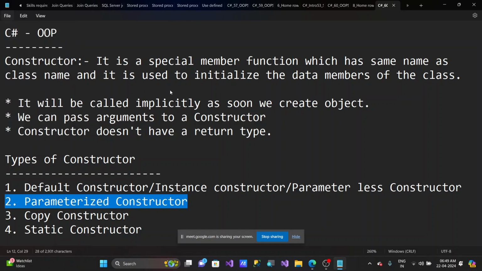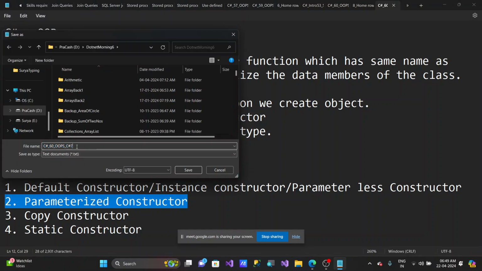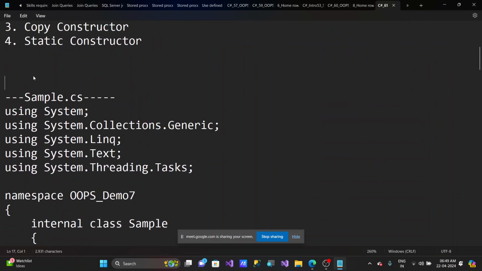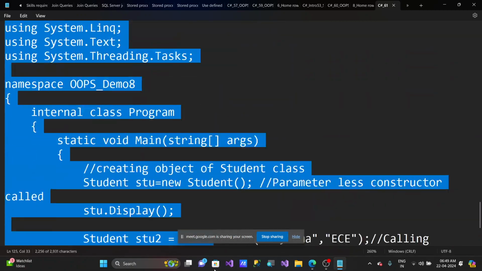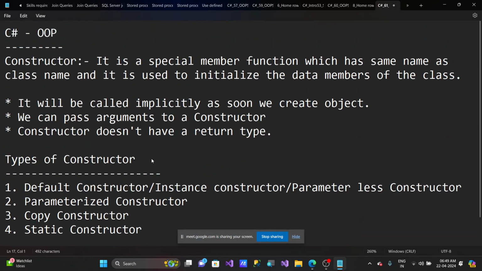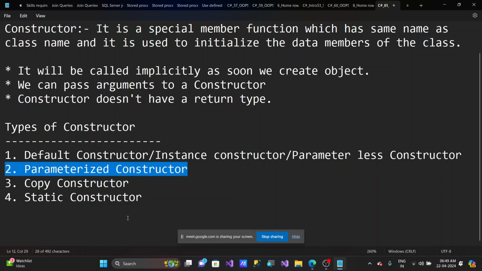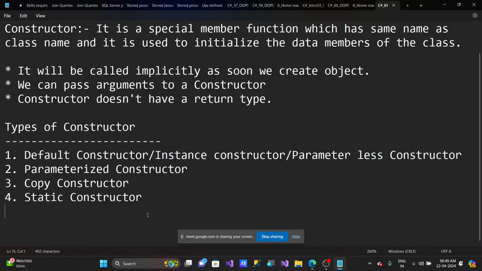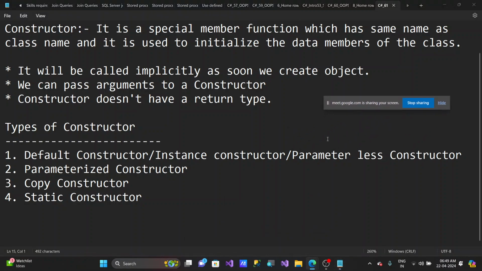Let's go to save it as C sharp 8, the notes I'm saving. So we're talking about types of constructors in this session. We already did all these things, guys. Now we are talking about parameterized constructor. So let's create a class in which we will create two constructors, a default constructor followed by a parameterized constructor.